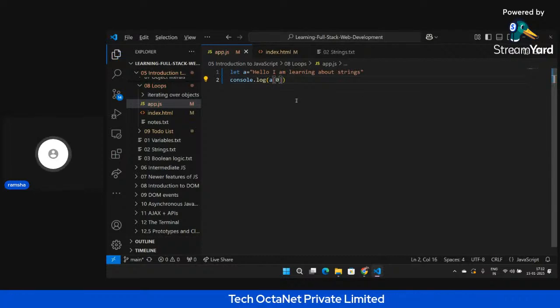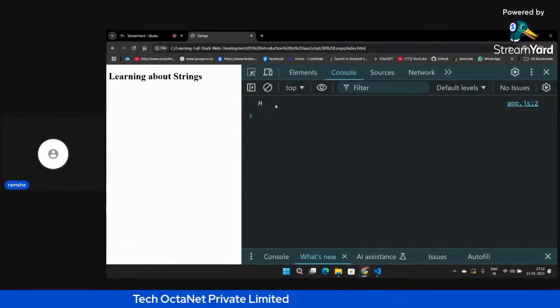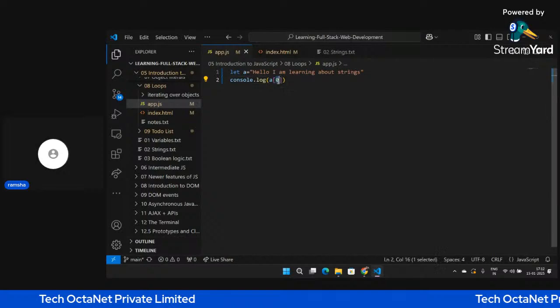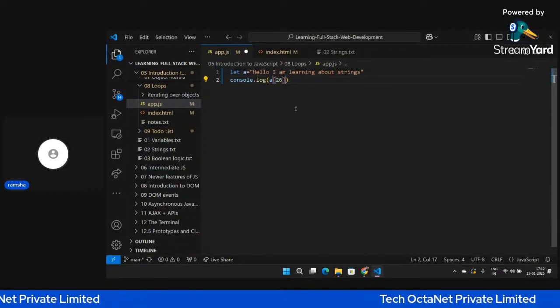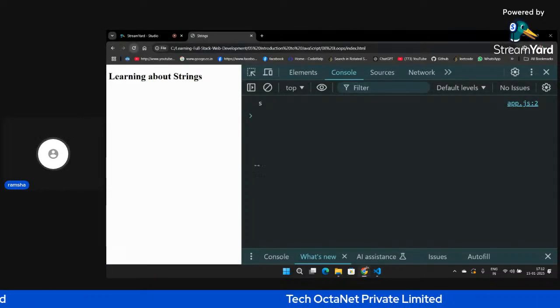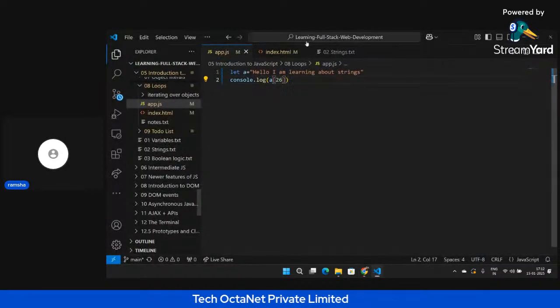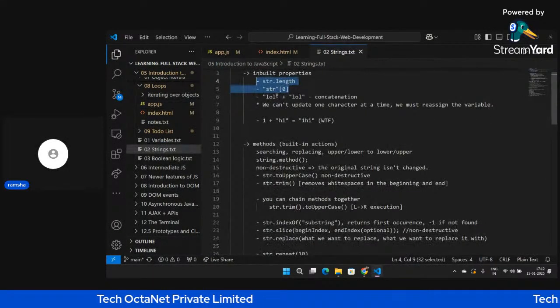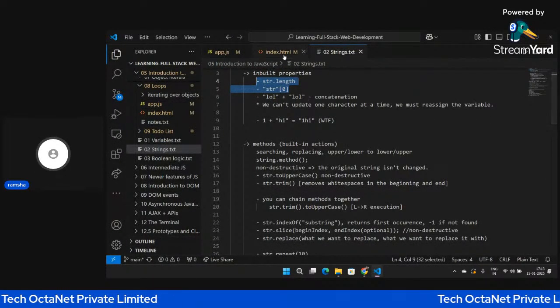So similar to an array, we have indexing in this also, so I'm able to access h. Suppose I want to access the 26th character of the string, I can also do that. Okay, so that's how strings work. We can also do concatenation in strings.